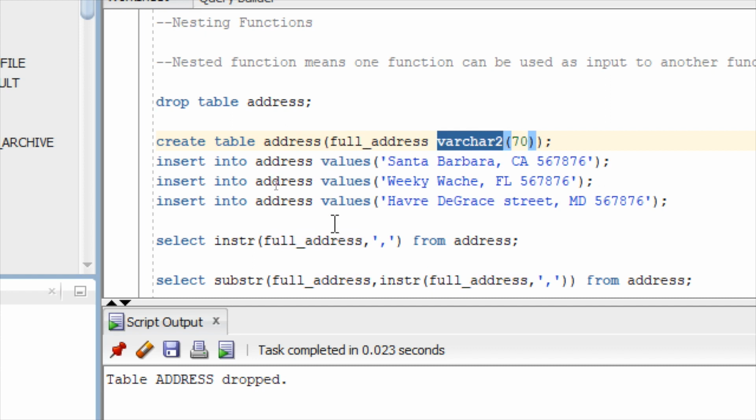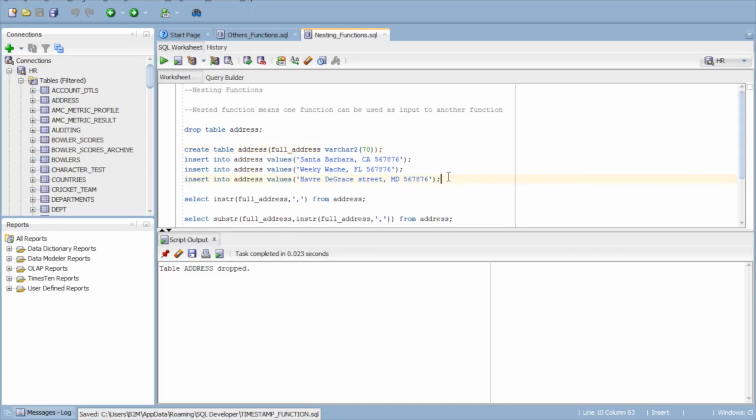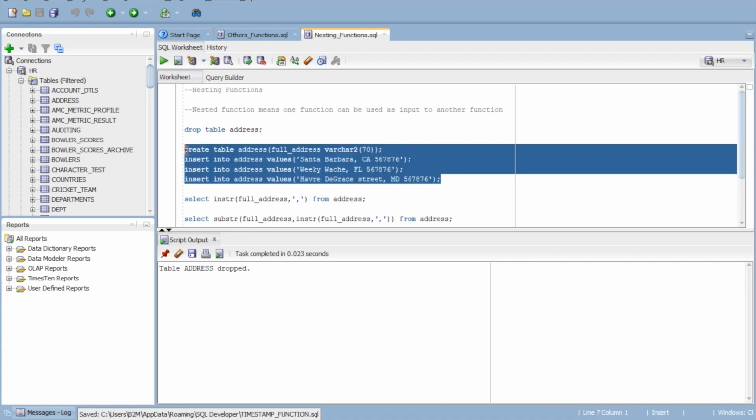And I insert three different addresses in the address table. The first address is Santa Barbara, CA some 567876. Likewise, I have inserted three different addresses into my address table. I'm going to execute the query now. Okay, now I'm going to commit my record. So this is a short form for committing our record for permanent saving in our database.